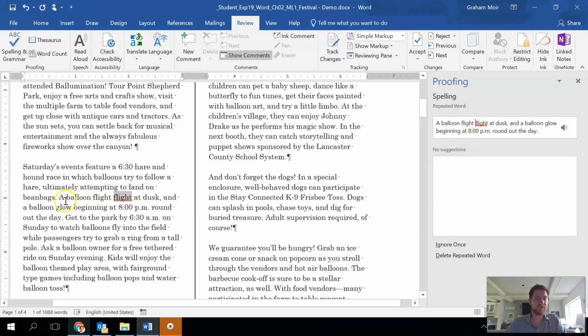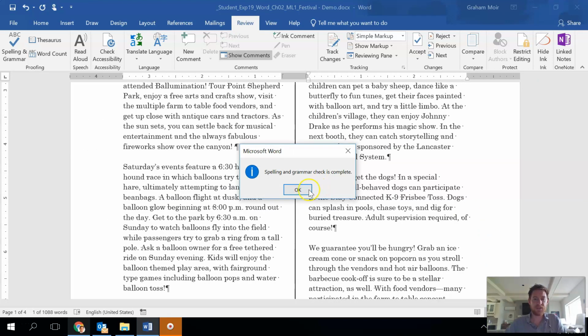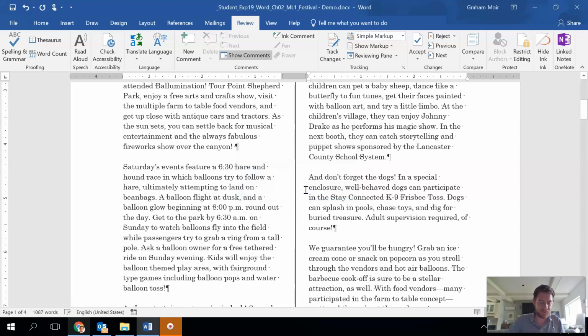Okay, here's one where we have a repeated word. It says a balloon flight. So down at the bottom here, you can say delete repeated word. And that's all there is for that. So we're done step 6.